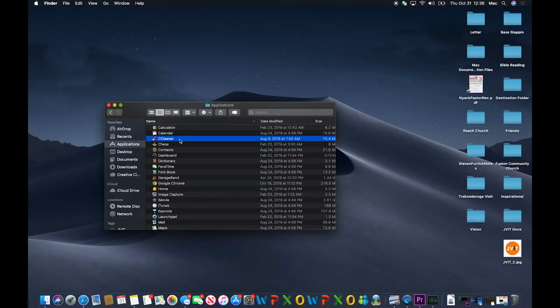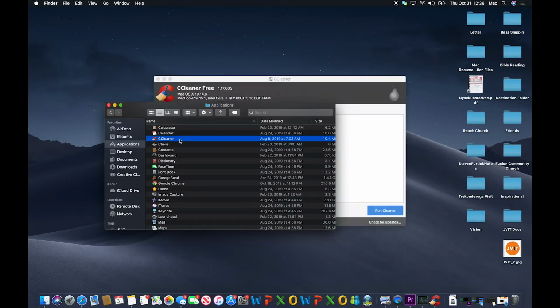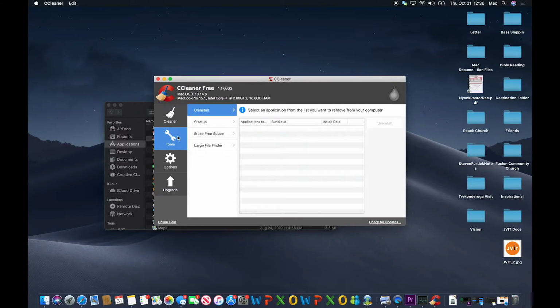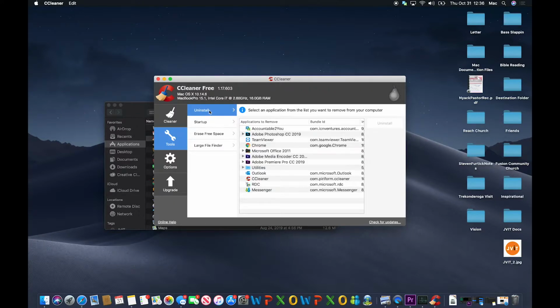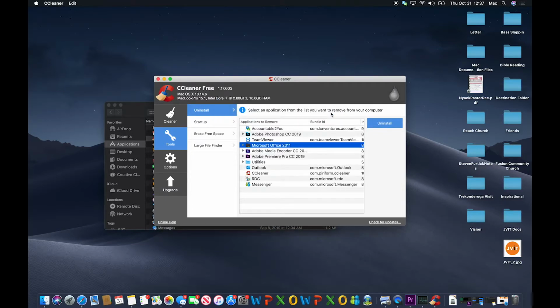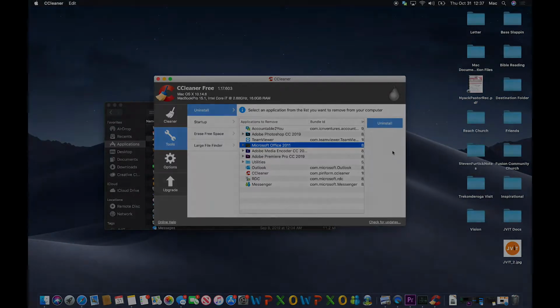But anyway, so we're going to open up the CCleaner. And what we're going to do, we're not going to focus on the cleaner portion, but instead we're going to go into Tools. And if you notice, the first section it gives us says Uninstall. Now again, this will look a little different on Windows. But on your Mac, you select that uninstall. Then you pick whatever app you want to remove. We're going to go with Chrome. And then we're going to go uninstall. It's going to ask, are you sure? You go yes. And it's gone. And it's completely gone, which is pretty cool.